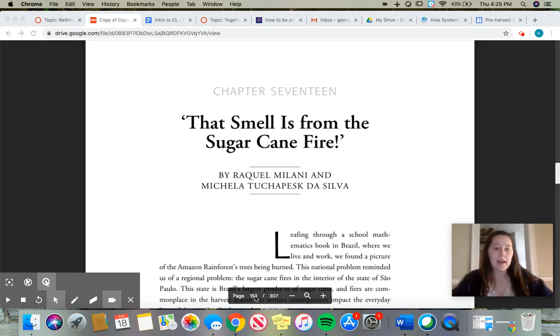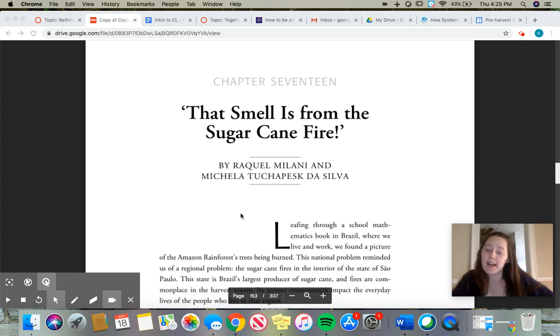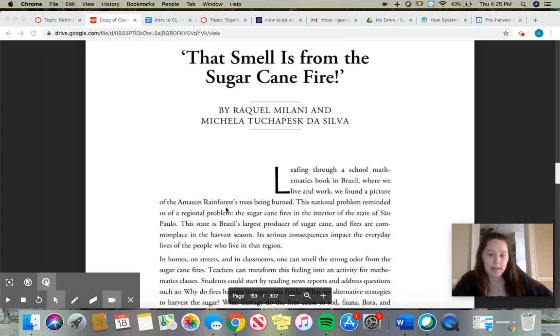Okay, so I read the chapter about that smell is from the sugarcane fire. It was pretty short, but I thought it sounded interesting. So, in Brazil, harvesting sugarcane is really big there because it can be used for ethanol and other things. So it brings in harvesters a lot of money.